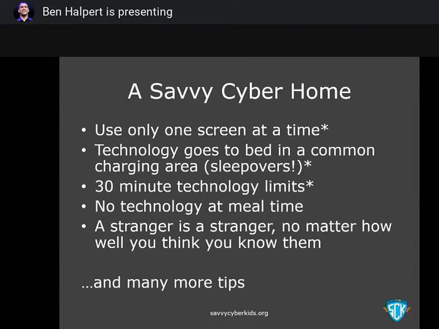30-minute technology limits. Oh, by the way, the asterisk on that second one, technology goes to bed in a common charging area. That goes out the window when your high school student gets the grade that you're happy with on their ACT and SAT, and they got accepted to the university or college that you're happy with, or their plans for the future are solid. Then you take every single piece of technology with a screen that you have in your home and you put it in their room.